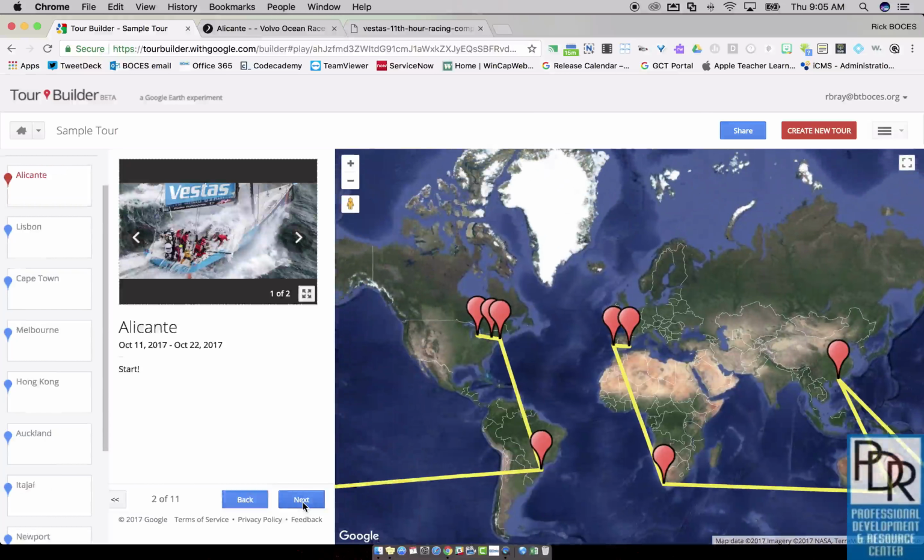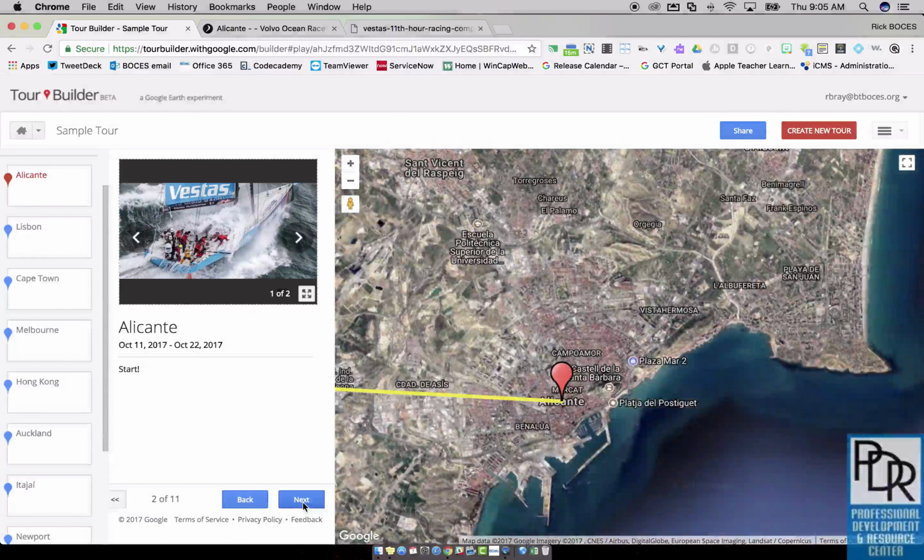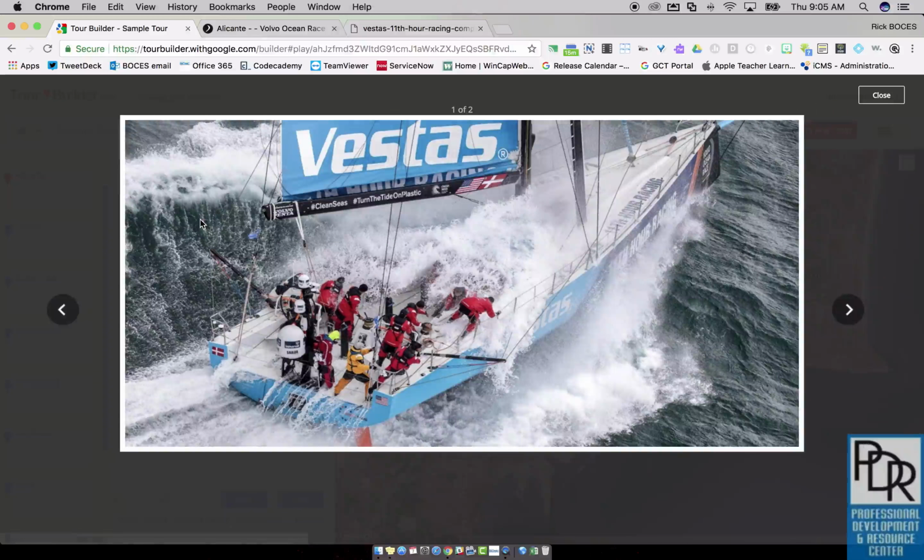So when I click on next, we're going to go to the first place, which is Alicante, Spain. And I have the picture here. I can view it in full screen. This is one of the boats that I'm pulling for this year. They had a rough race last time, so Vestas.